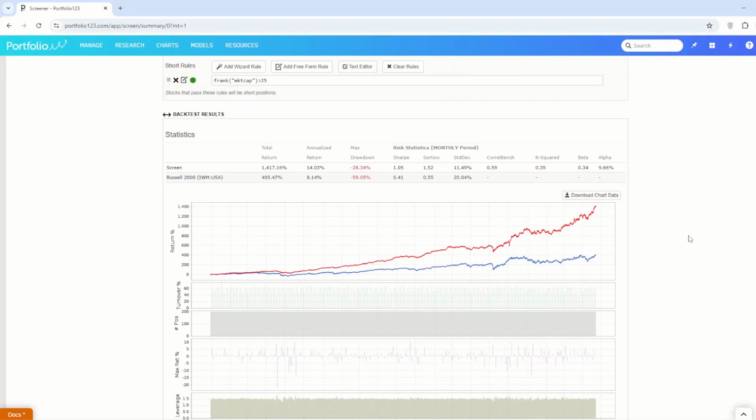Okay, there you have it. There's just a simple way that you can test out to see if your idea works. And from there, you can use the more advanced tools to create a better long short portfolio.